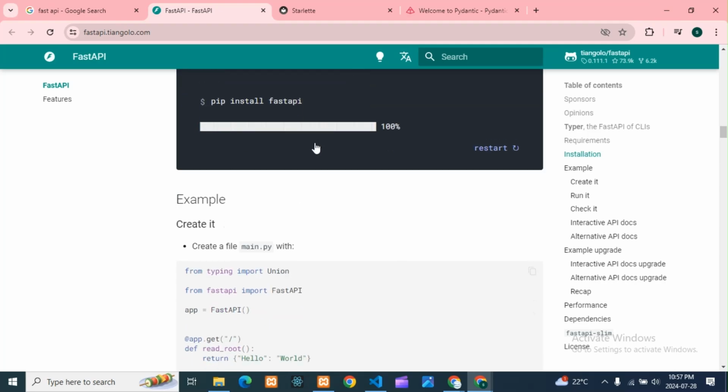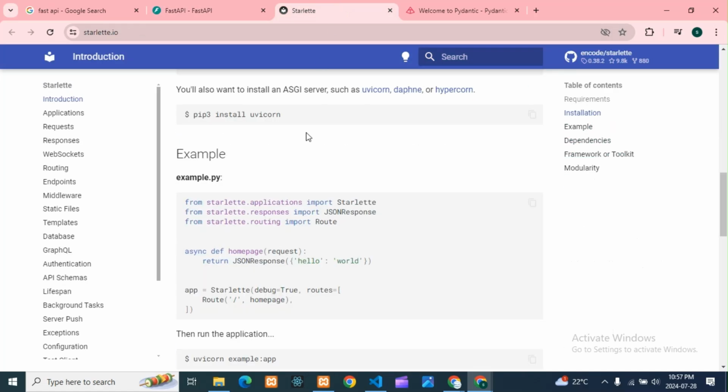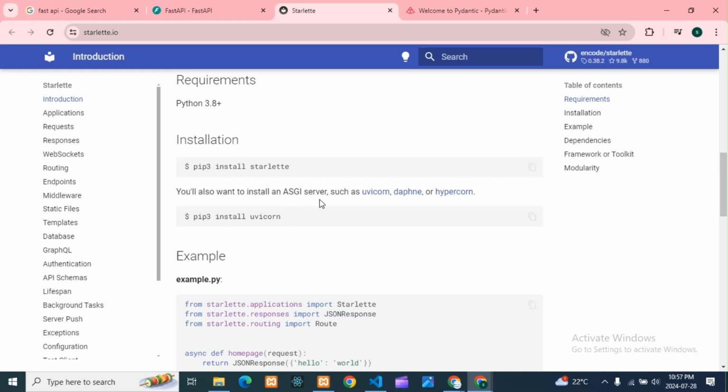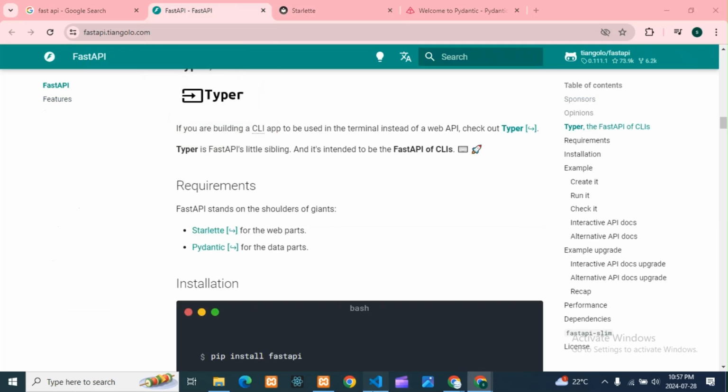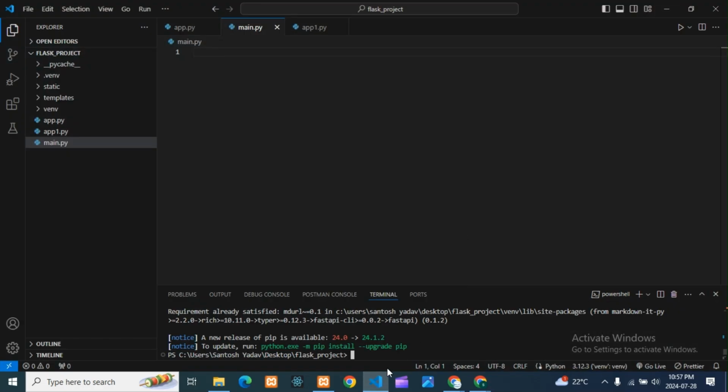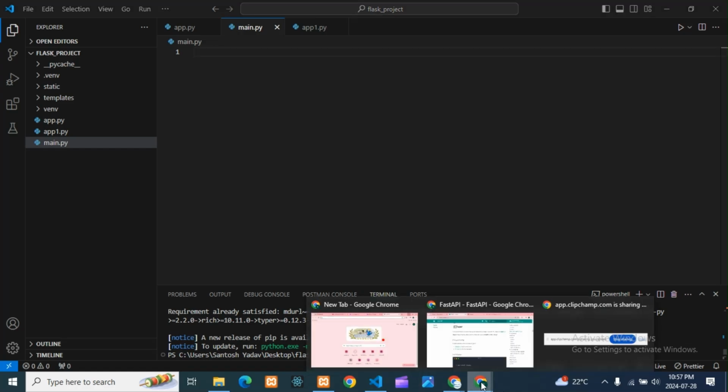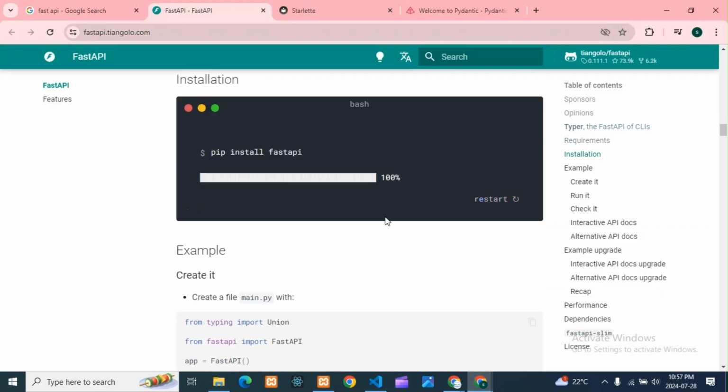We need to install one more thing, that is uvicorn, which is an asynchronous server, as I told you. For that we need pip install uvicorn. You also have to install this in your code. I have already installed it, but you can install it like this: pip install uvicorn, just press enter and it will get installed. So these two things are required for installation.